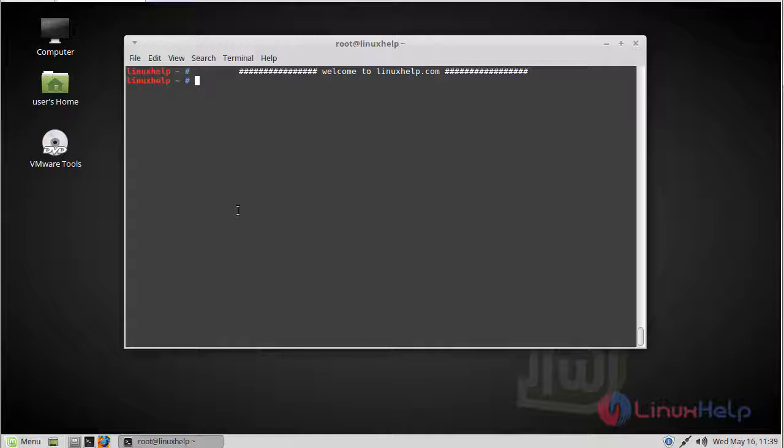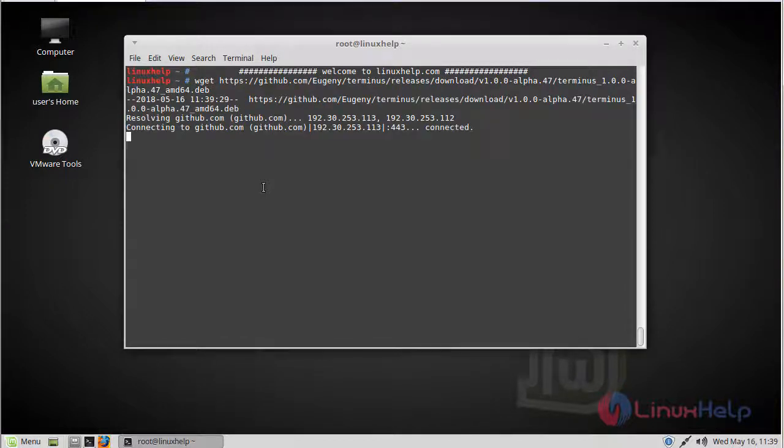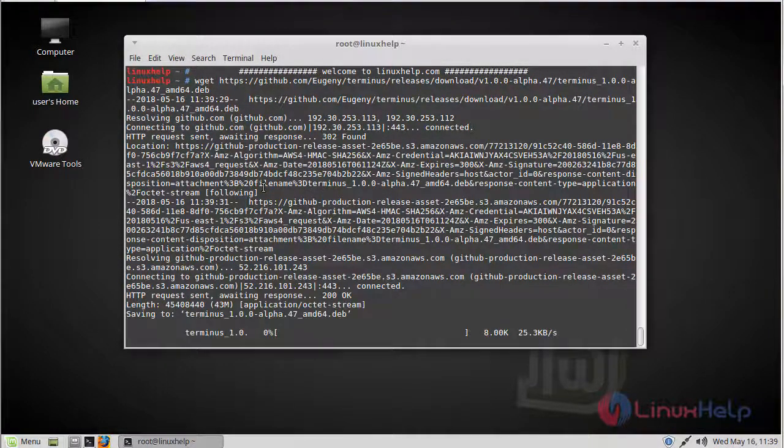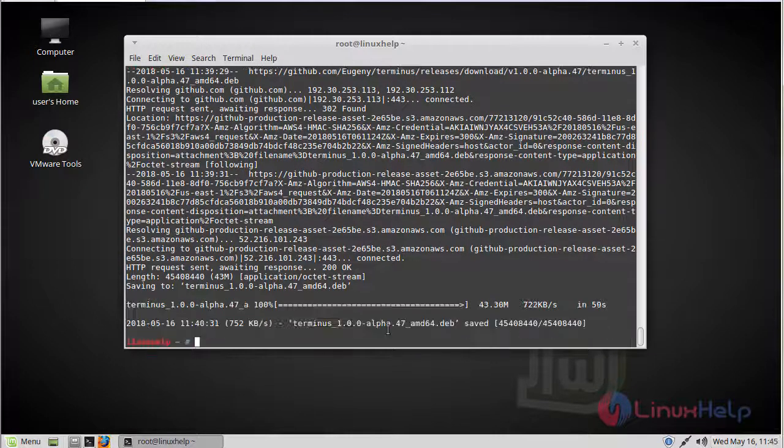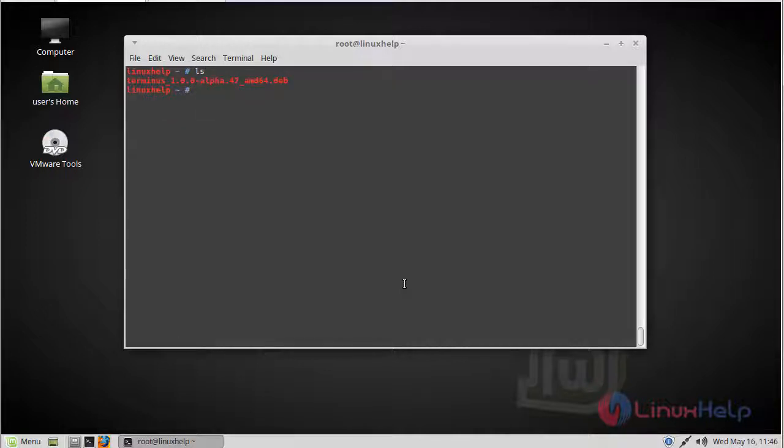First of all, we have to download the Terminus application using the wget command. The download is going on. The download is complete now. Now we have to list out this directory. Then we have to install the Terminus application using gdebi.